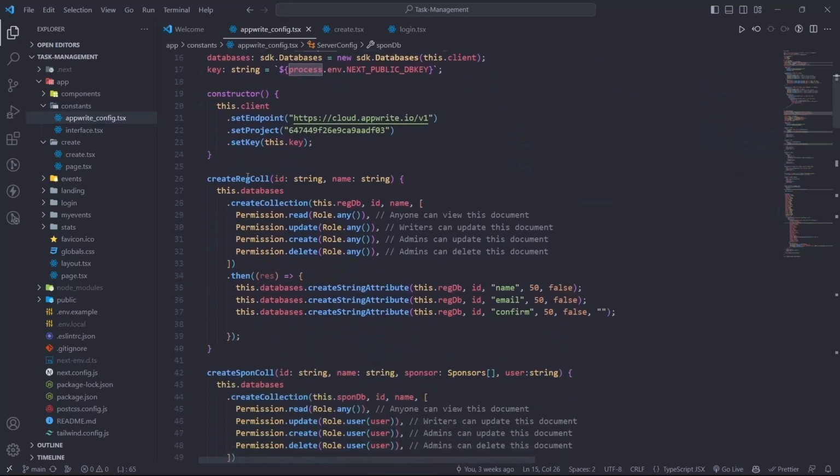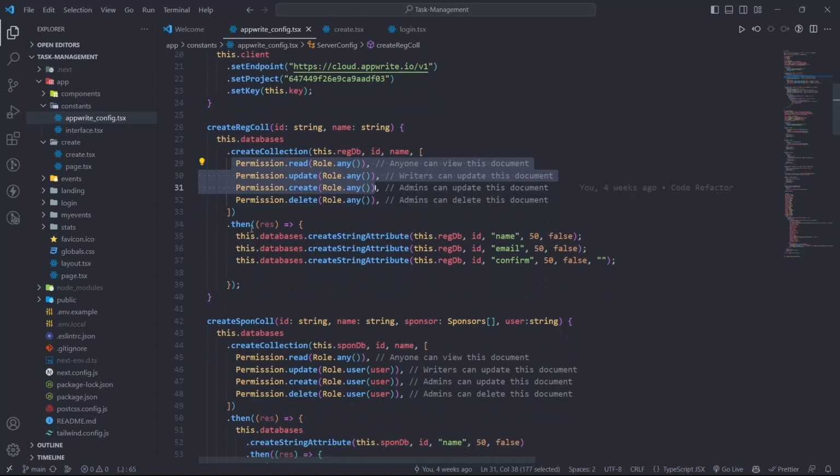So for my create registration collection, I would be passing my database ID, the name of the event, the ID of that event, and these permissions. And once these permissions are passed, I would be creating 3 attributes, which are name, email, and my confirmation status.